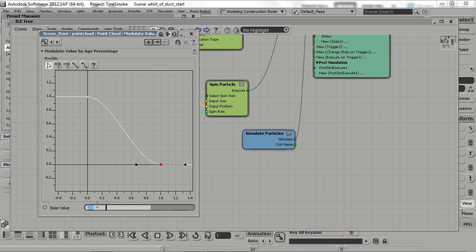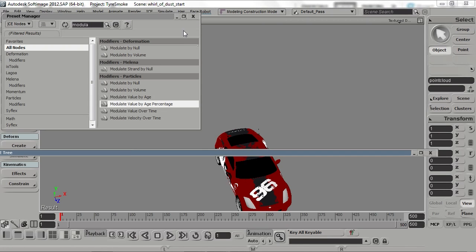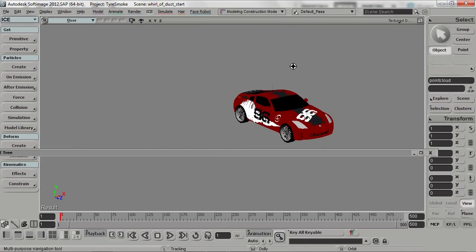A spin value of 0.5 actually turned out to work rather nicely, so set it back to 0.5. However, when the particle reaches the end of its life, it should still have some spin value, so move it to about 0.5 or so. So let me just clean up the view a bit, and let's see what we have so far.